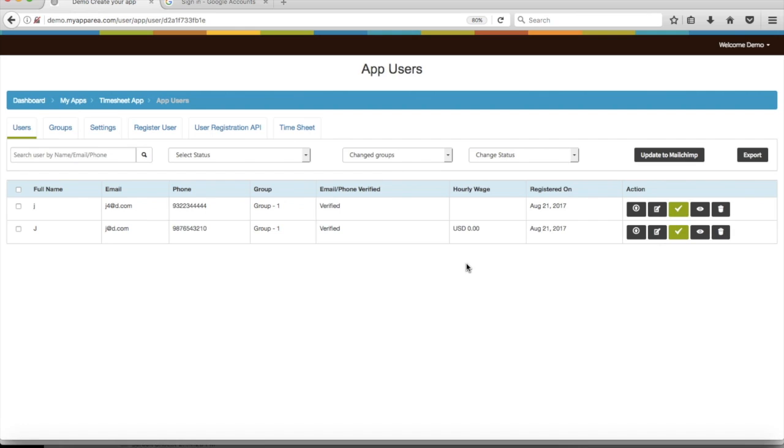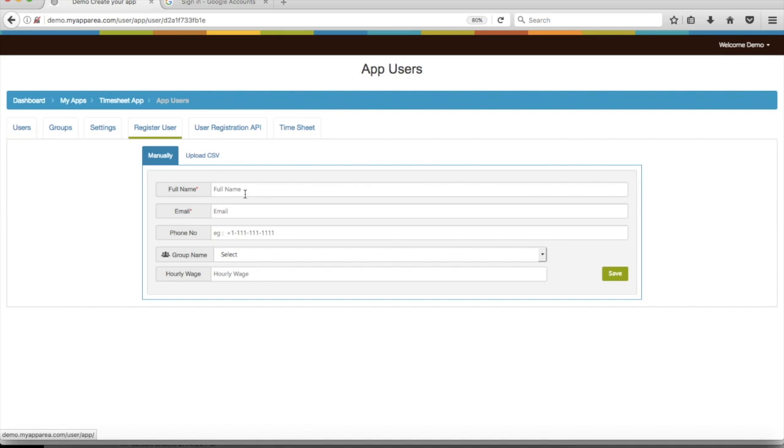As you can see, there's one more column, Hourly Wages, added into Users table. You can now also see a new tab, Timesheet, which we will discuss later in this tutorial. So whenever you register a new employee, you need to provide its hourly wages.